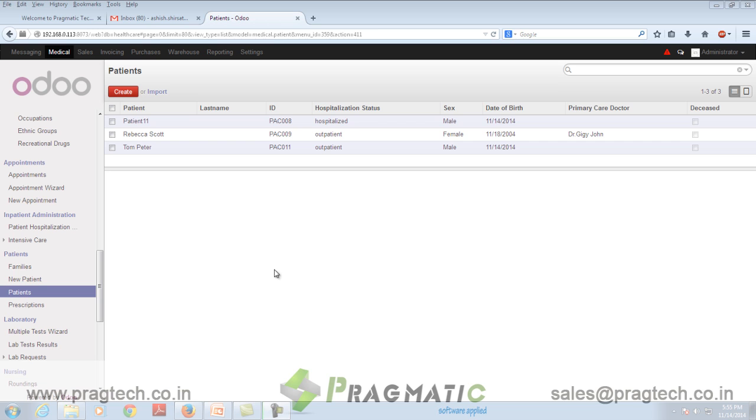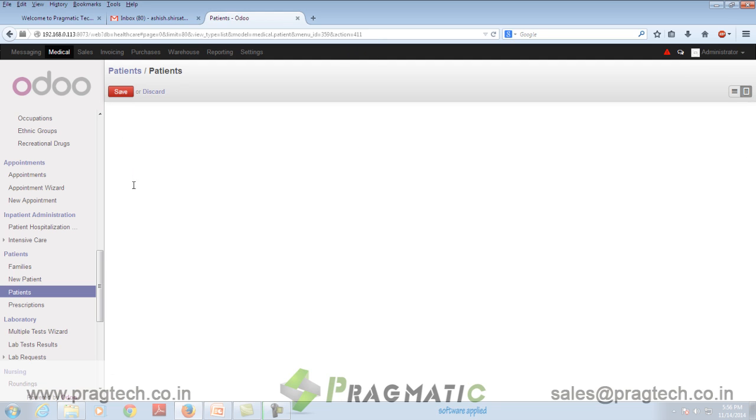After doing some initial configurations, here we can create new patients. This is the list of patients created in the system. We can create a new patient from this create button.